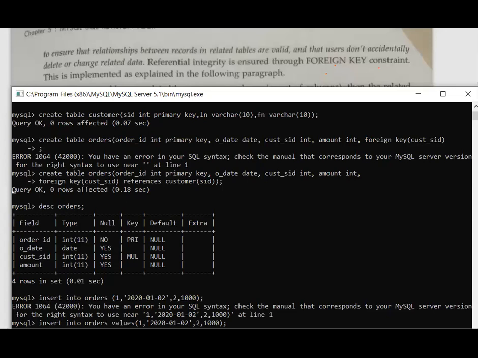Anji says, because we have not created customer table. But the customer table is created. I have created the customer table, still error is coming. You are using the word wrong. Any one of you, whatever you feel, why this error?